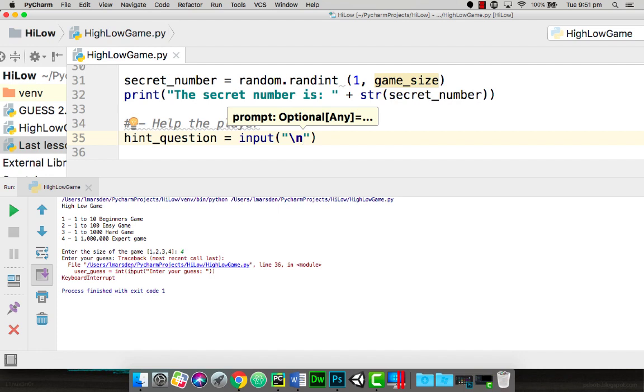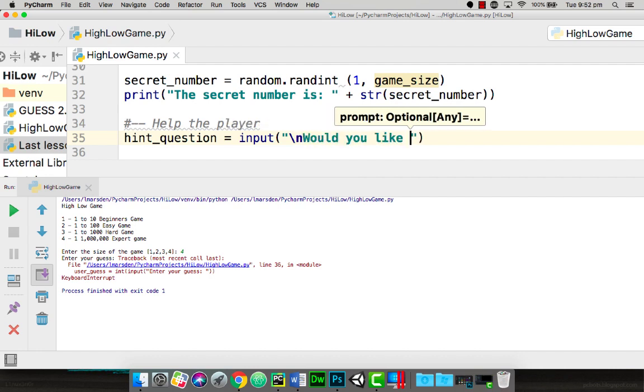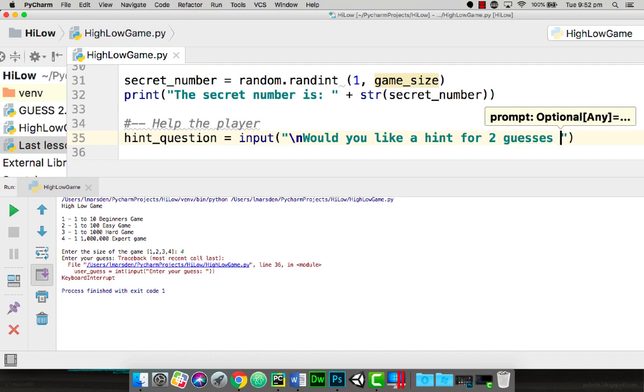So the information won't appear straight underneath this enter the size of the game. So this will put a blank line in, and then we're going to put in, would you like a hint for 2 guesses? And we're going to put yes/no, and then put a question mark and a space. So would you like a hint for 2 guesses? So if they go yes, I'm going to increment their counter for guesses by 2. If they say no, then we're just going to continue on with the game.